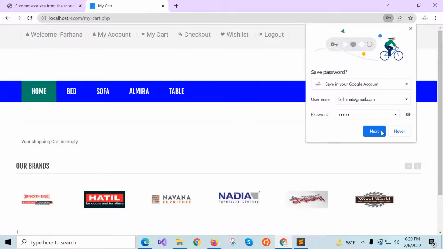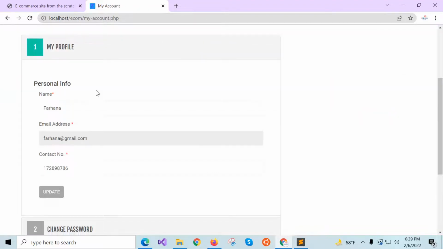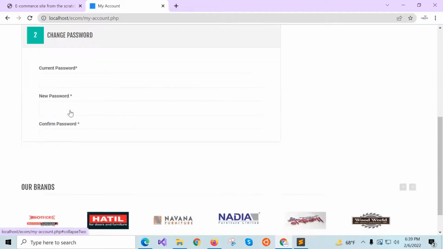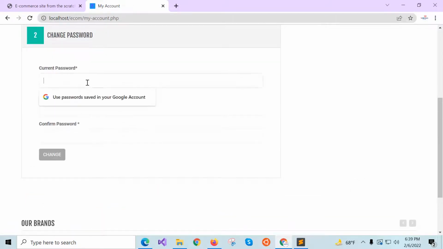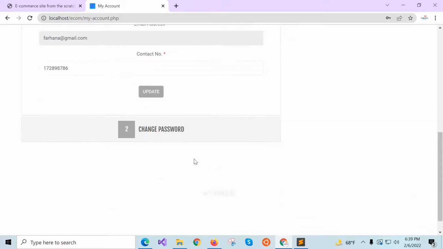If the user is able to log in successfully, then after clicking the My Account link, a user can change the profile information or change password information. Suppose I am changing the password, then you have to type the current password here and then the new password. And if the password is changed successfully, then this message will appear: password changed successfully.